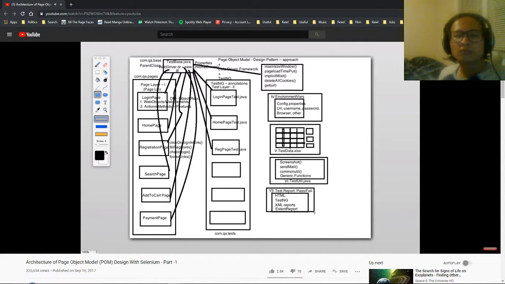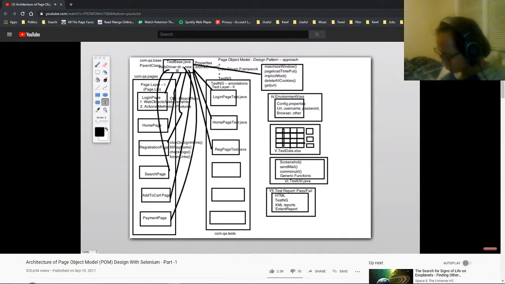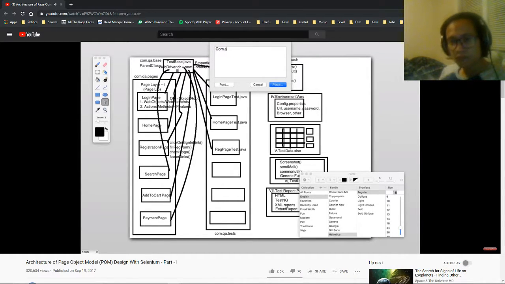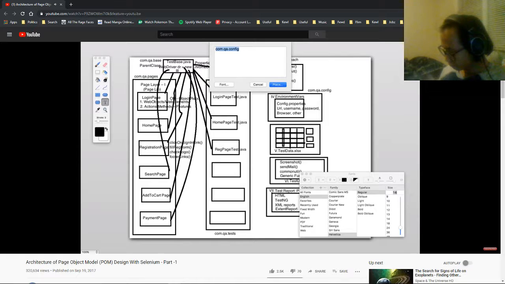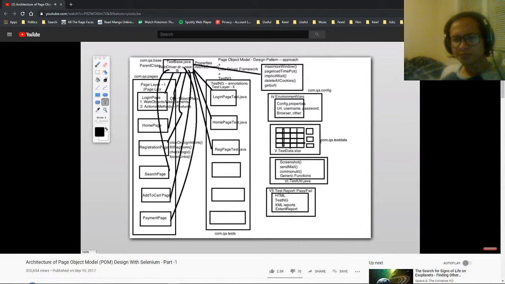And this will be my reporting folder, the test output folder, report folder. So let's give some names. Environment variables will be in the com.qa.config package, in which I'll create one config.properties file. My test data will be in com.qa.testdata. So it will be like this.